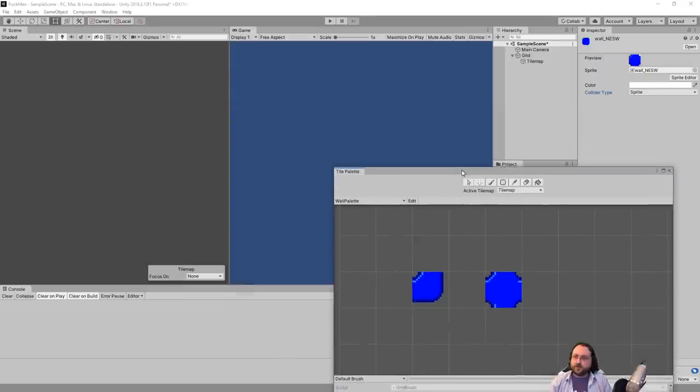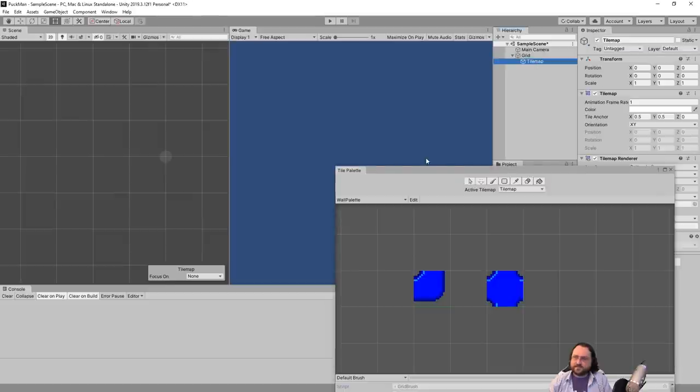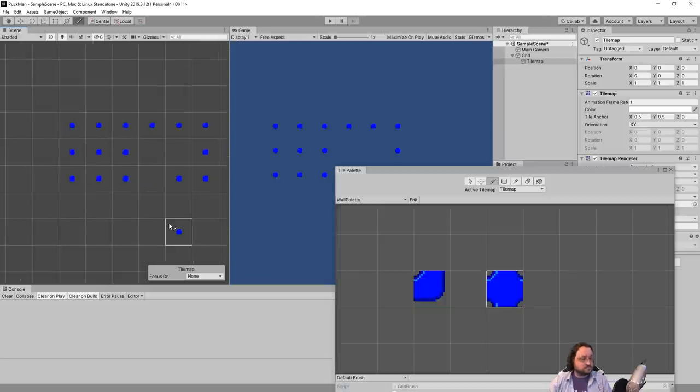Now that we've got our tile palette, if we click on our tile map, and we choose something in our tile palette over here, you see it's got the little brush icon? We can now draw this in. Hey, that looks not great at all. Why doesn't it look great?